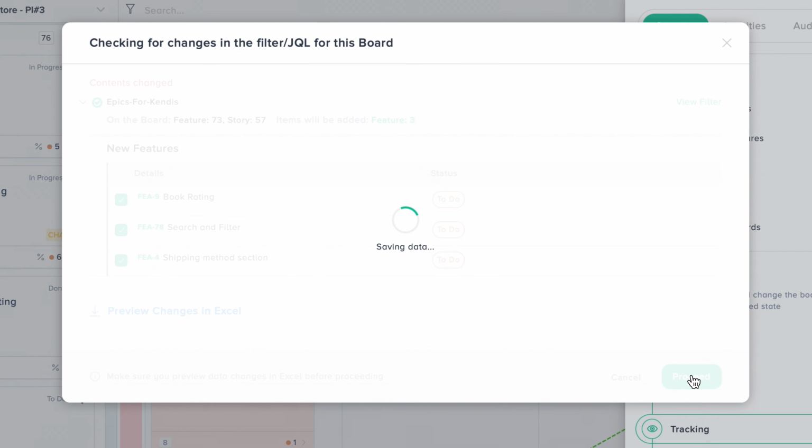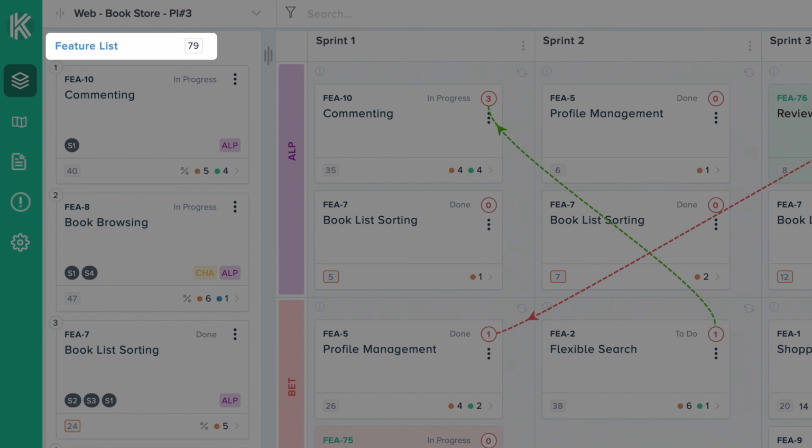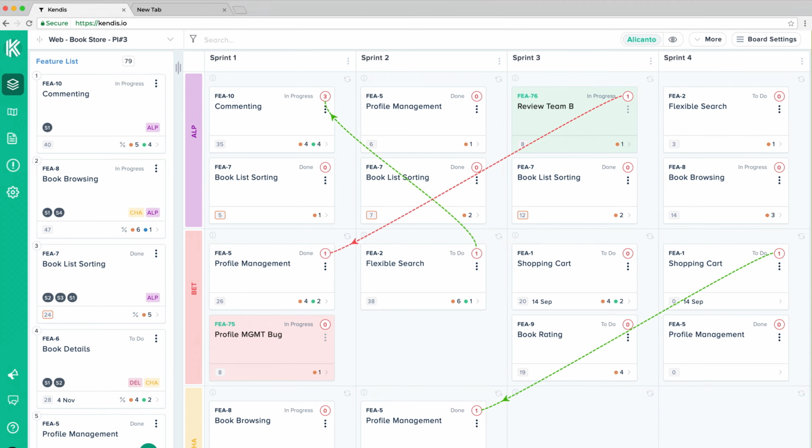Once you proceed, the features that are selected in the list will be added or removed. This gives more control on what contents should be on the board.